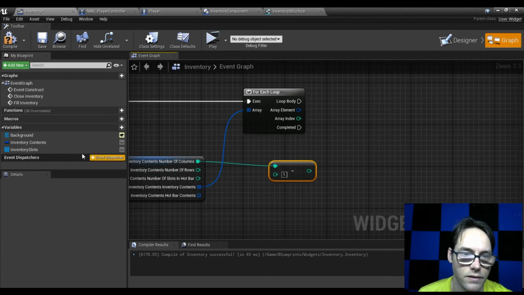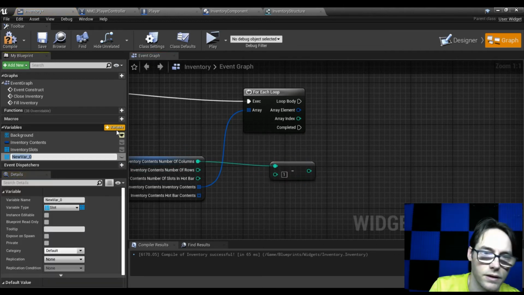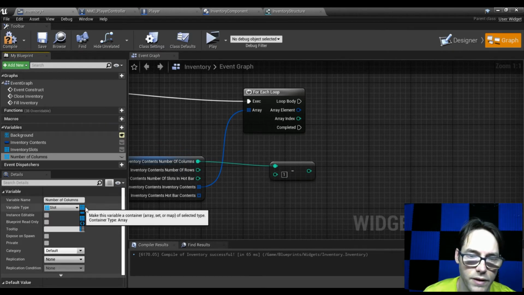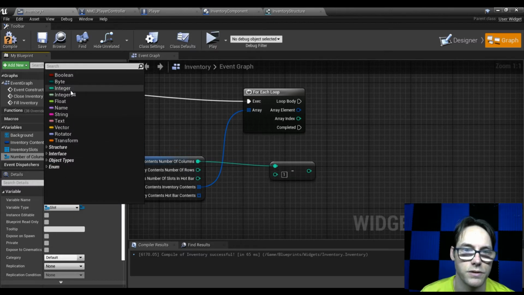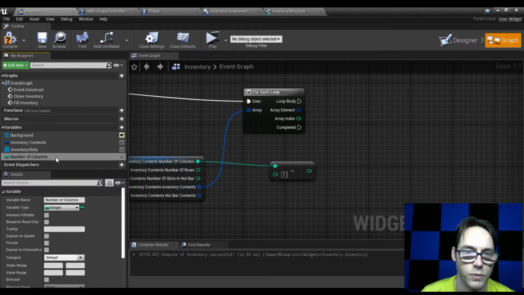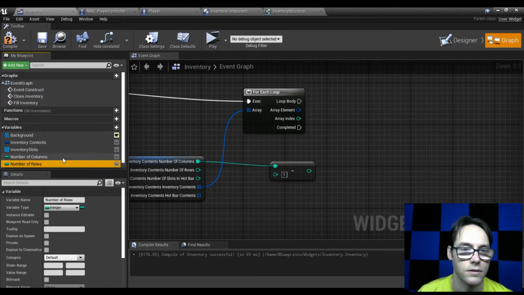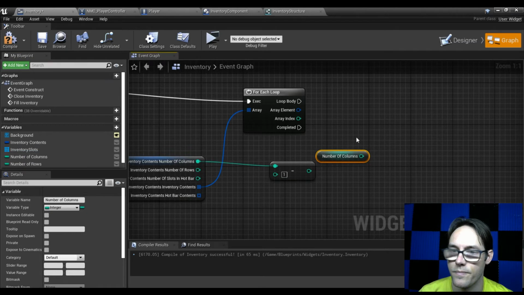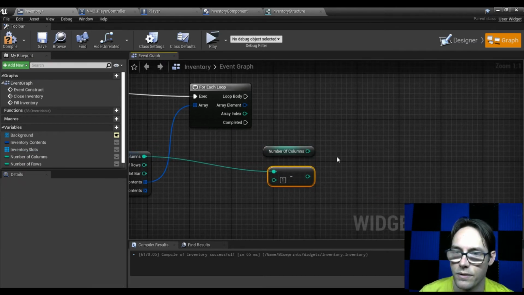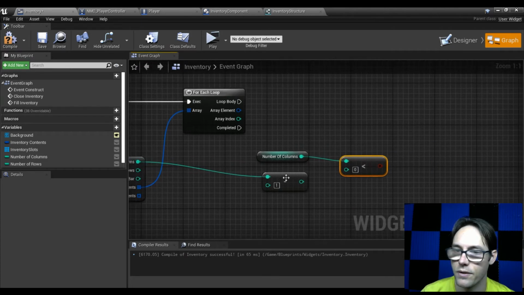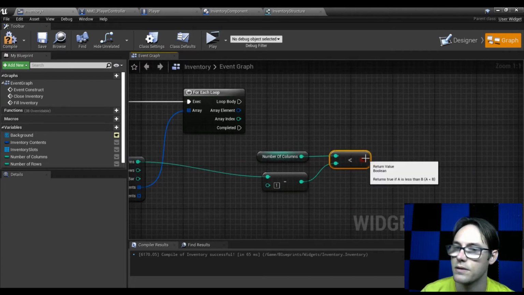columns. Let's go ahead and add a variable here. Let's do the number of columns. Make that a single type, and it's going to be an integer. And while we're at it, let's do the rows as well. So do a duplicate, number of rows. Grab our columns. And if the number of columns is less than the number of columns coming in, we are going to then add them.